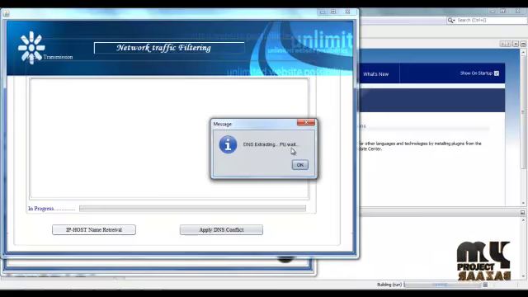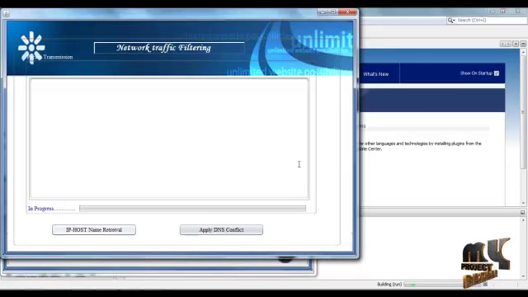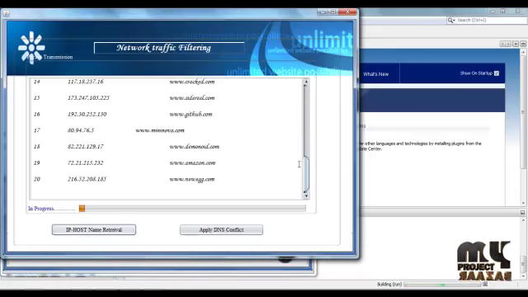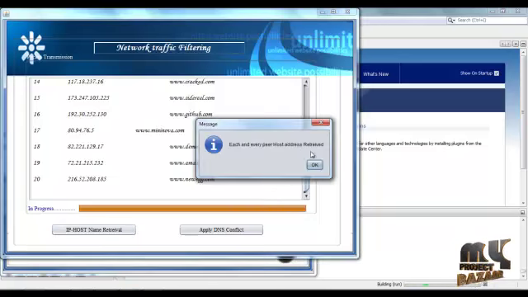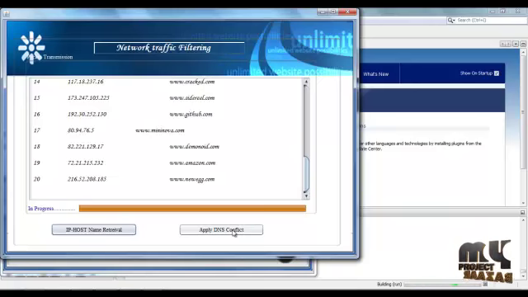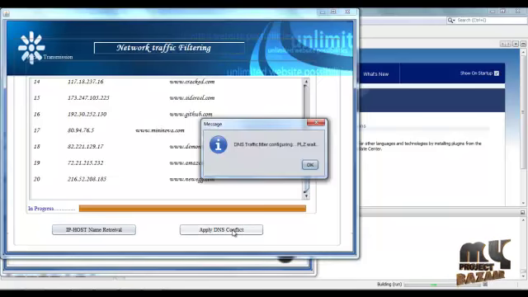DNS extracting, please wait message will be displayed. Click OK. This frame is to retrieve each and every peer host address in the network, and finally display the message box. Click OK. Then apply DNS conflict. Click DNS traffic filter configuring.